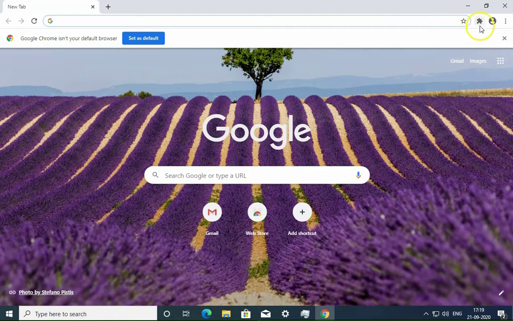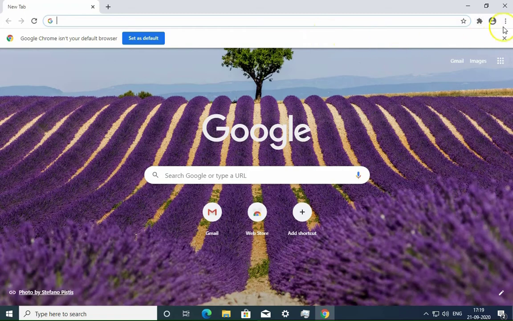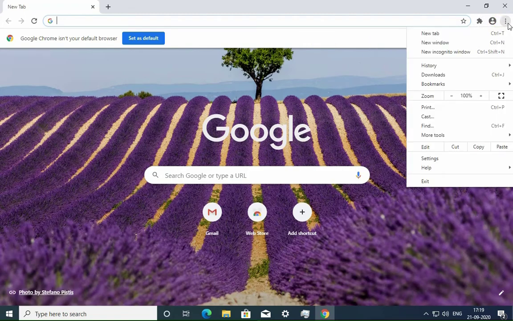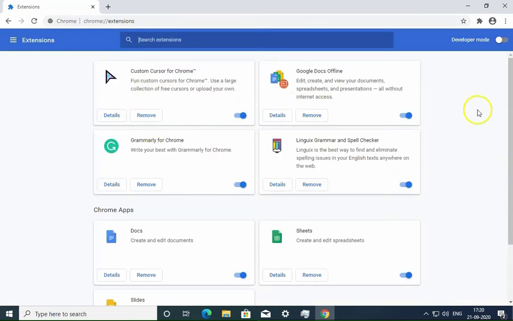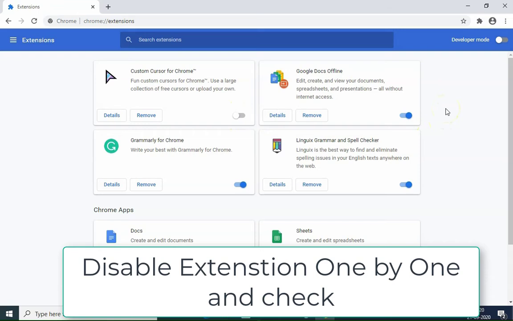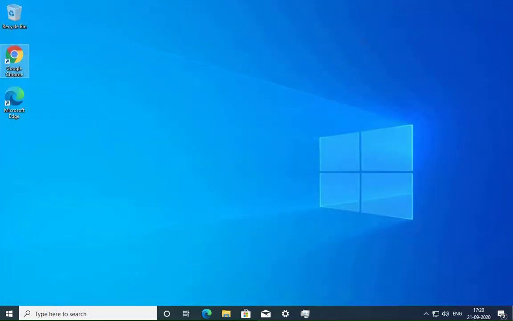This is the extension icon, but there is some issue for me. I cannot see whatever the text is there, so I'm going to click on this icon, the three dotted lines, and then go to More tools, click on Extensions, and you can see there are multiple extensions I have installed on my Google Chrome. You can just click on this toggle to turn off any one of the extensions, close Chrome, and check if the issue is resolved or not. You can do so for other extensions as well and check if the issue is resolving or not. If disabling extensions is not working for you, we have to follow another method.